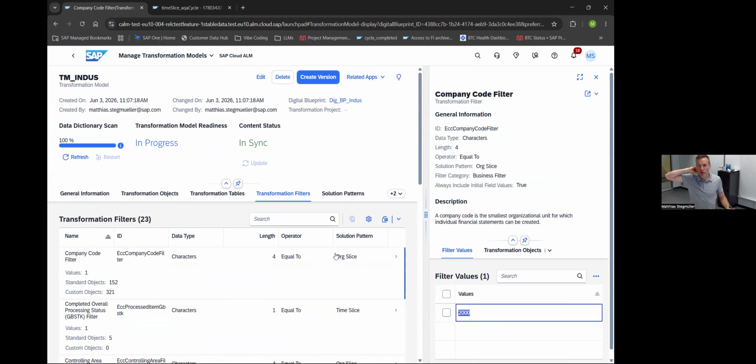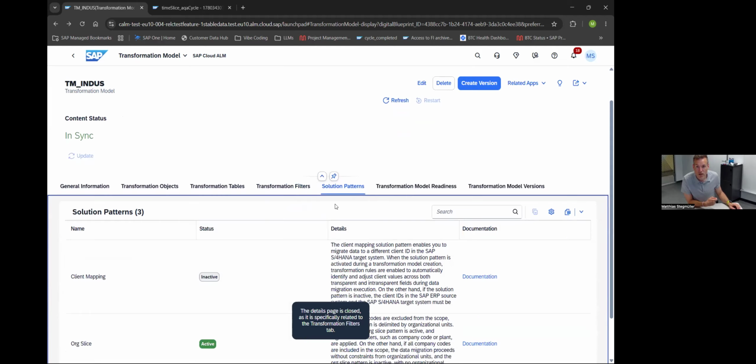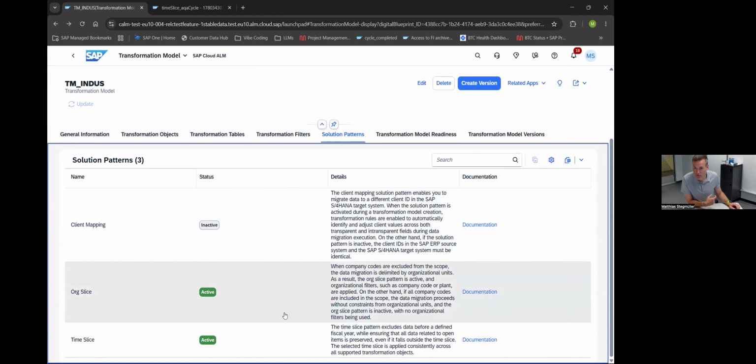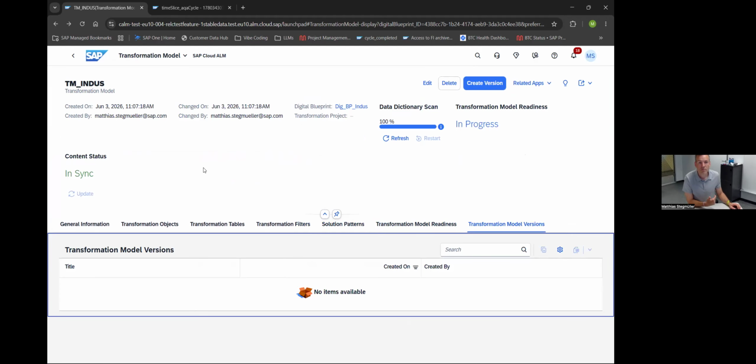You can also see technically all the decisions that we've done in the blueprint are taken over to our transformation model. And this is now the basis for our migration and for the cycle. So we will migrate only company code 2000, and we migrate only from year 2022, and we apply all the filters and the mappings and everything we need to the objects, to our standard objects, but also to custom objects, to set tables and so on, as I said, right?